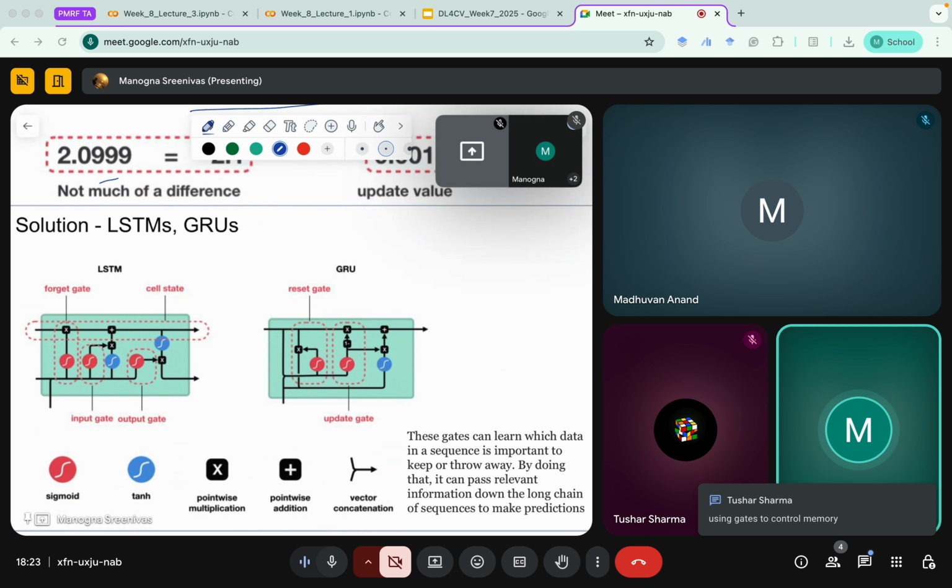Using gates to control memory, yes. So at every time step, they have these different gates, right? Like LSTM has four different gates: input gate, forget gate, cell state, and output gate. So input gate is like the new word at every time step. Then you say the new word I get. So forget.